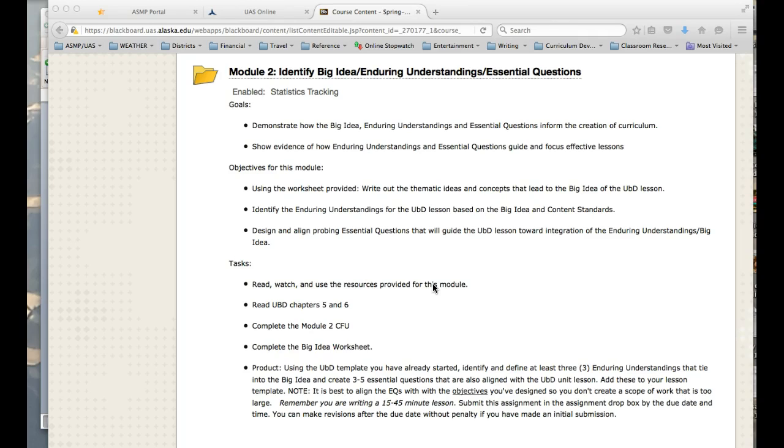You've finished unpacking your standards and writing learning objectives, and now we're going to be looking at the big ideas, enduring understandings, and essential questions of your lesson and ultimately your unit.